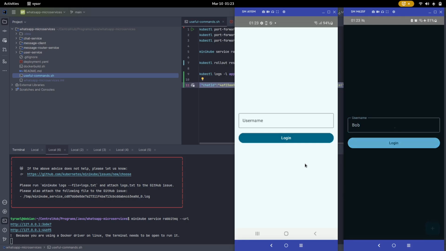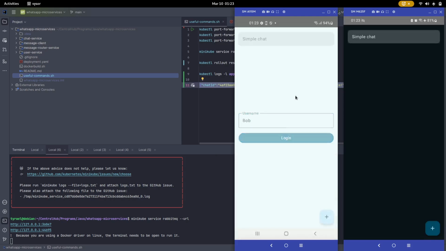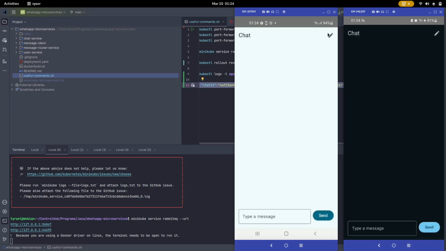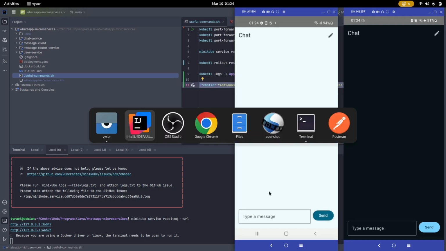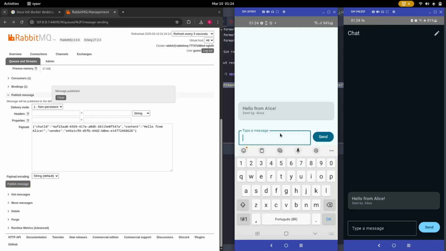So we need to make sure that both devices are logged into the same user account. So both devices here are logged into Bob's account. And we have a simple chat. And in this chat we have Alice as a participant, you see. We're going to pretend that Alice is sending a message to Bob right here, right now. So Alice has sent a message to Bob and both devices received that same message at the same time, as you could see.